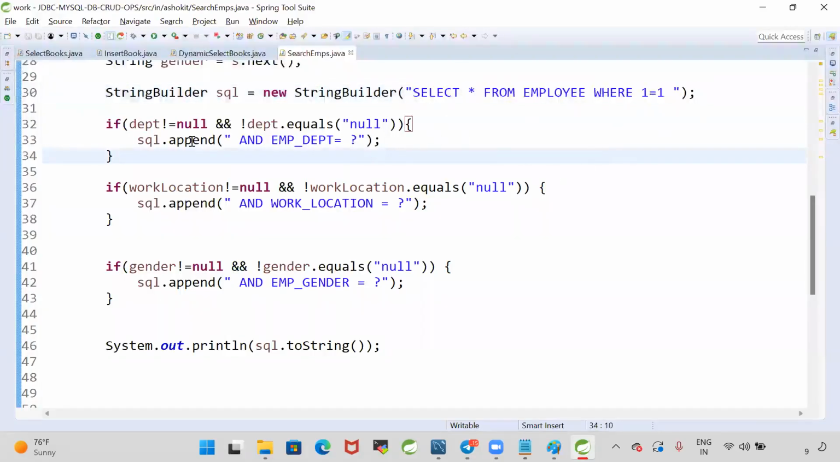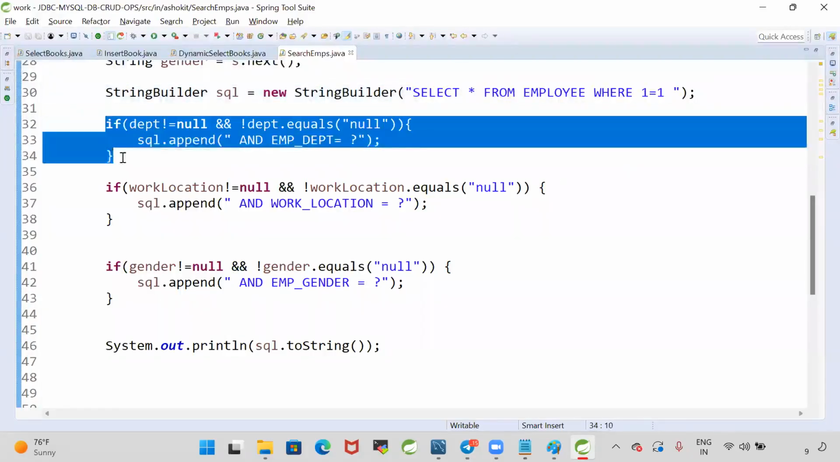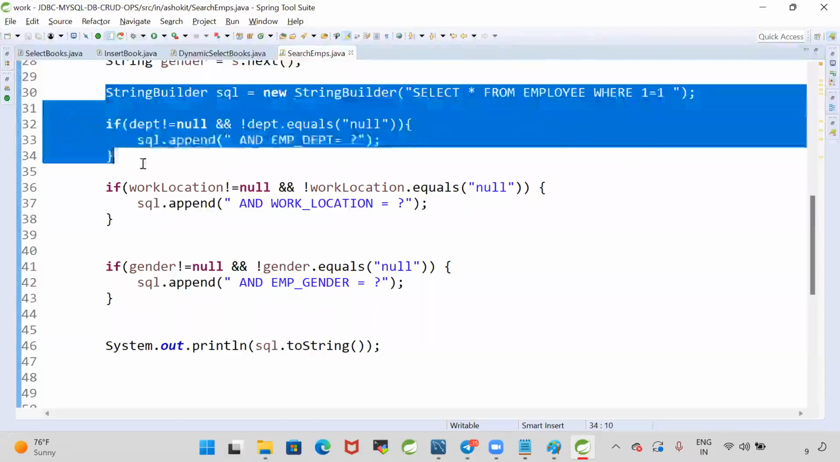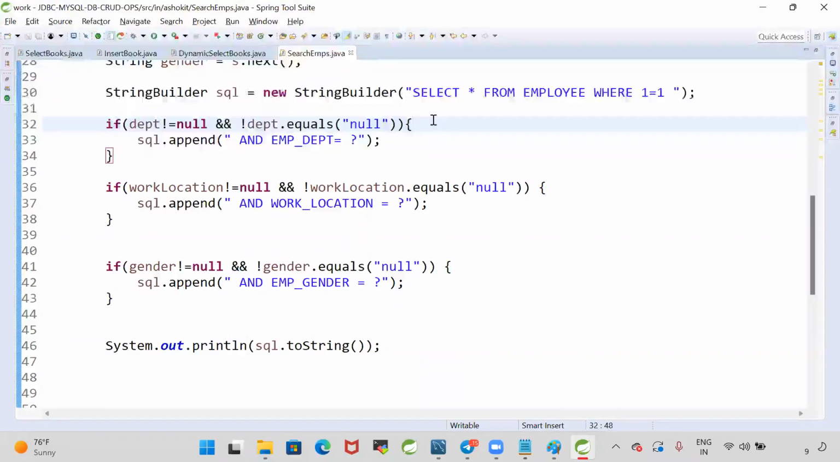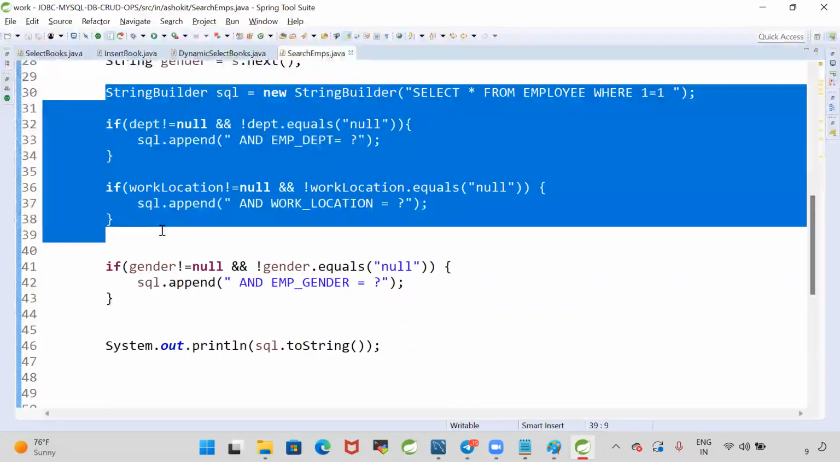Now the where condition is already fixed. Now assume that the user has given the department. Can you tell me what my query is now? Select star from employee where 1 is equal to 1 and department is equal to given value. Suppose the user has given two values, department and location. Can you tell me my query now? Select star from employee where 1 is equal to 1 and department is equal to given value and work location is equal to given value.